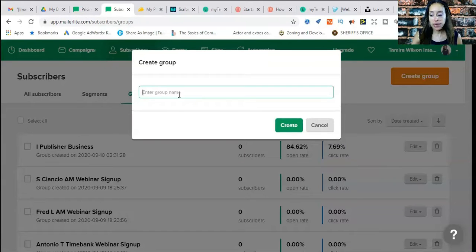And now we want to name it. Now when you name this, keep in mind that this is only for your reference. The name will not appear to any subscriber that signs up to your list. This is just for your reference.